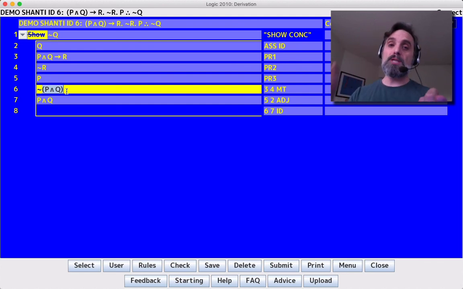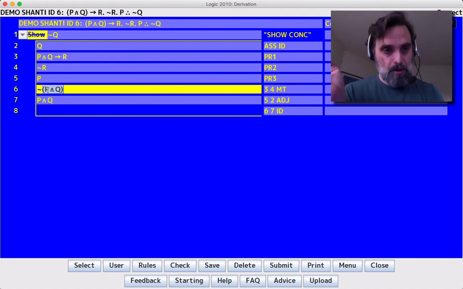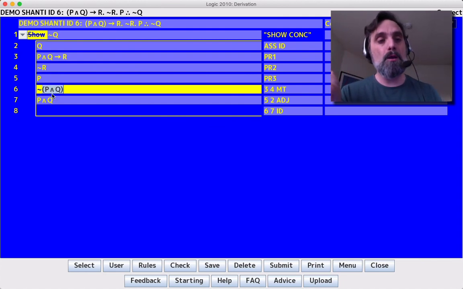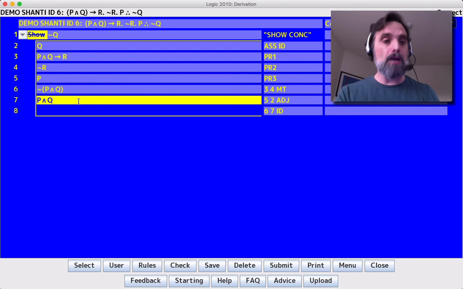What I need to do is get the unnegation. I need to get the complex statement by itself. So here the complex statement is P and Q. And it's the negation of P and Q, so we want to get the P and Q by itself, the complex statement by itself. Doing that, we can then apply ID.